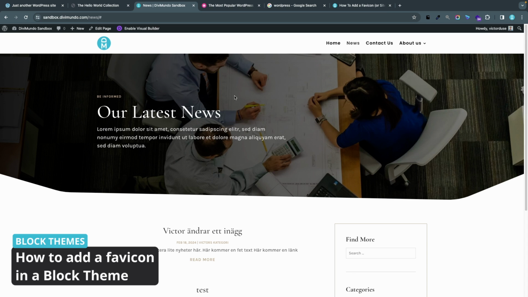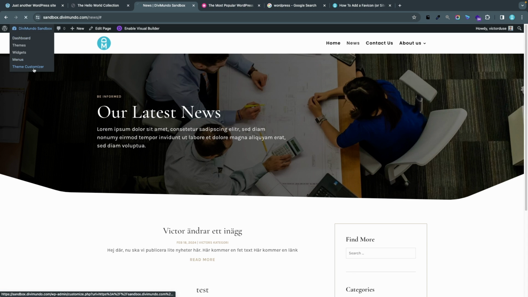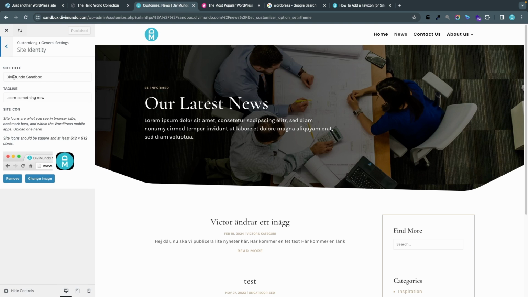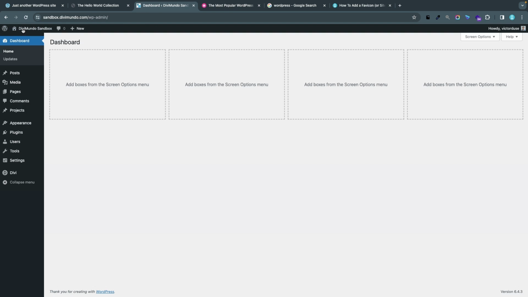Now, what about block themes? Well, that's another chapter. Let me head over to the theme customizer again and remove my favicon. General settings, site identity, and I'll just click remove and publish again. So there we have my old generic fallback favicon. I'll head over to my WordPress dashboard.